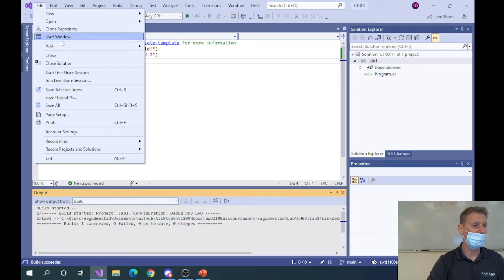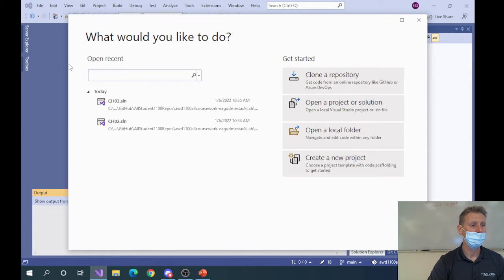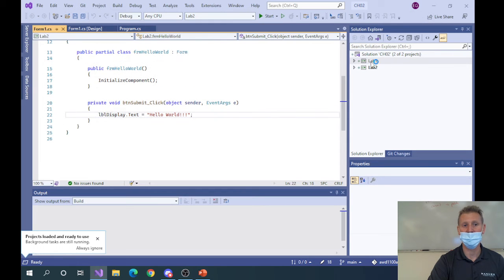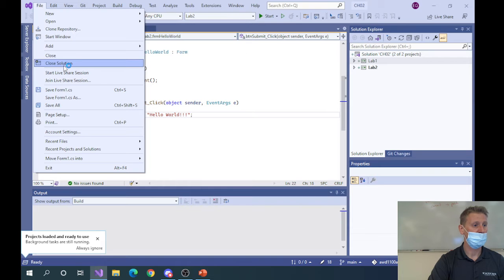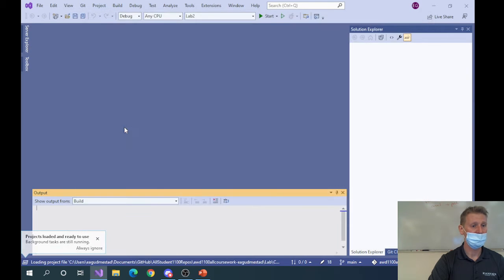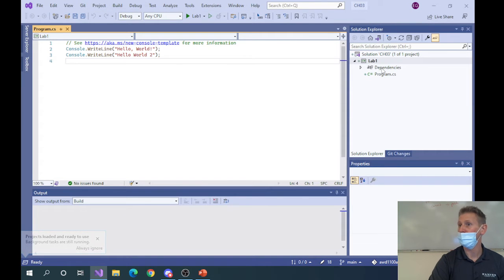Let's go ahead and do file, close solution. Now I've got chapter 3 solution and chapter 2 solution. Chapter 2 solution has 2 labs. Let's close that. Chapter 3 solution has 1 lab, 1 project, I should say.